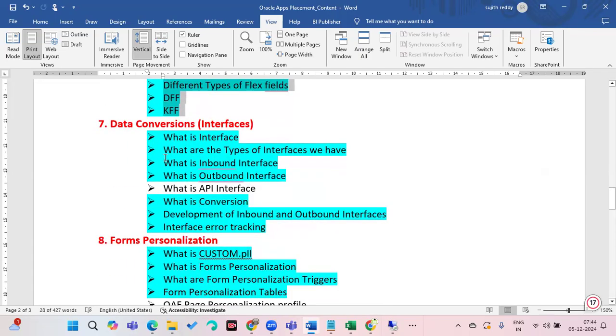And then very important, interfaces and data migrations. In most of our support work or implementation, we see how to load the data from third-party systems and how to export the data from this system to third parties. This is all we are going to discuss practically. Whatever we have done in the training, that only we'll put in our resume.